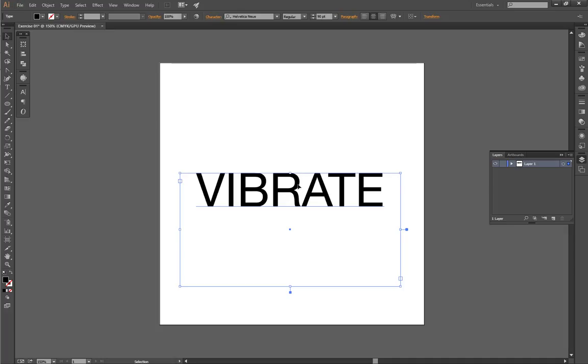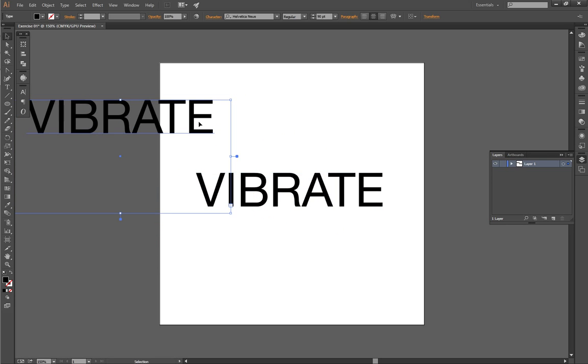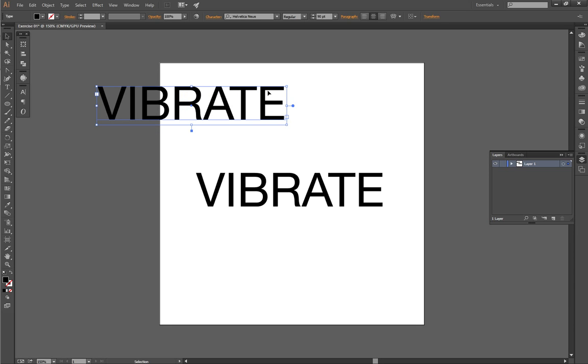What this is going to do, as I'm holding down Option and click and drag, is make a duplicate. So I'm going to have a copy of this off to the side just in case I need it, in case I want to step back and go all the way back to my starting point.